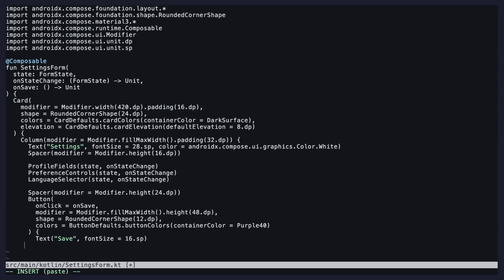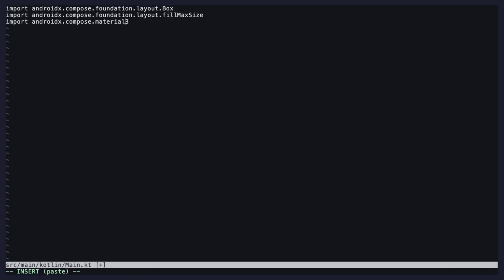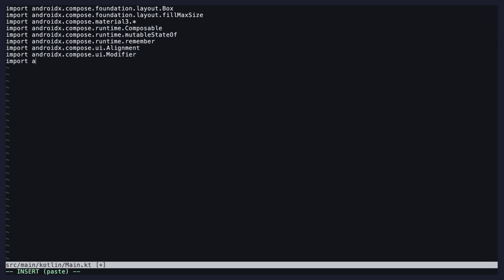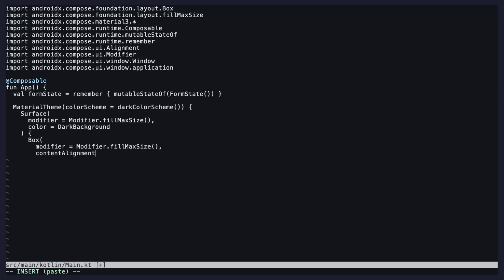6 small files, all. Last file, main.kt. This is where the state lives. Remember, with mutableStateOf creates reactive state. When it changes, compose recomposes. Material theme with dark color scheme wraps everything. Same pattern as Lesson 2.